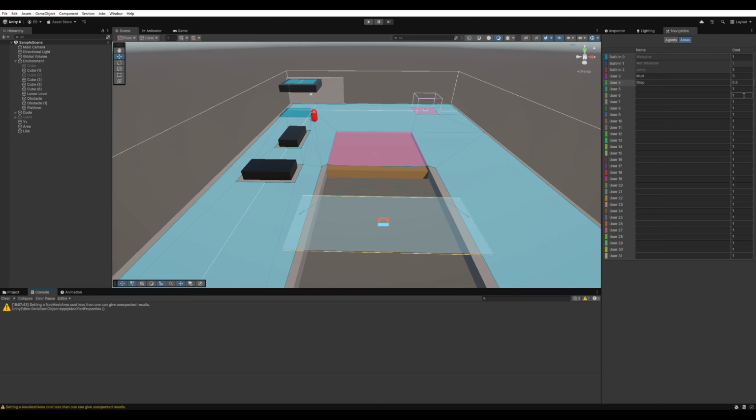According to Unity, you shouldn't do a cost less than 1. So I'm just going to put that back up to 1 for you guys.